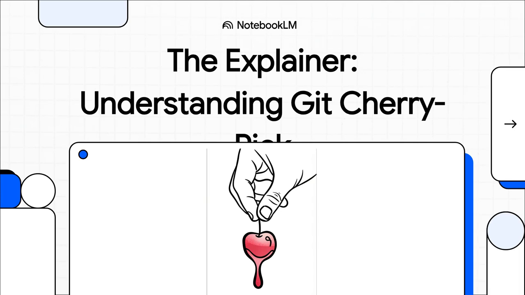Welcome to the Explainer. Today, we're going to tackle a Git command that sounds, well, kind of strange, but is actually super powerful: Git cherry pick. We're going to break down exactly what it is, how you use it, and why it might just become your new favorite tool for getting out of a very common jam.